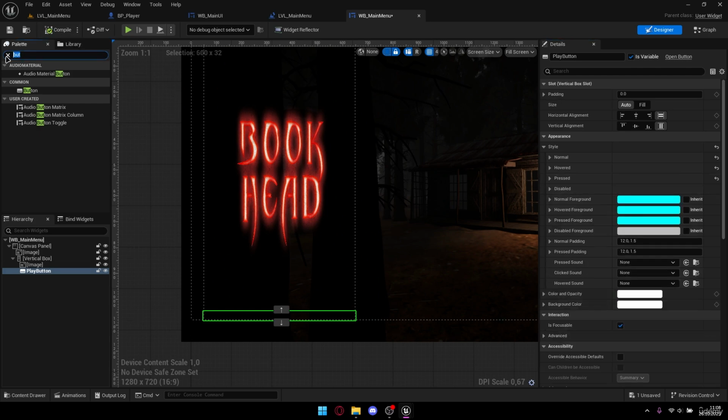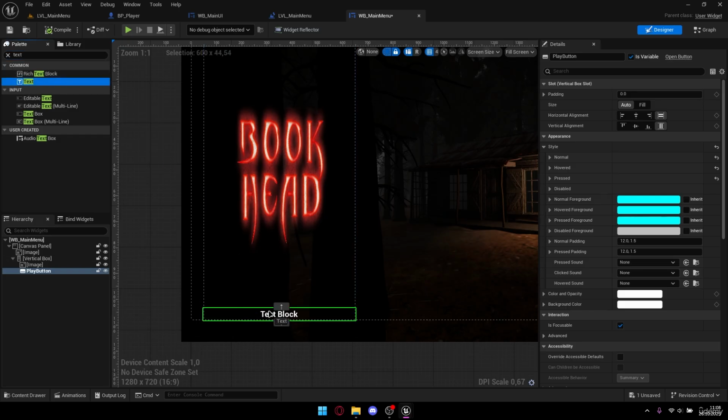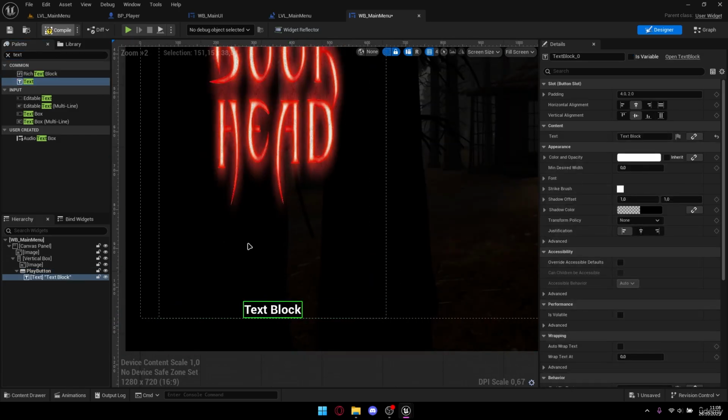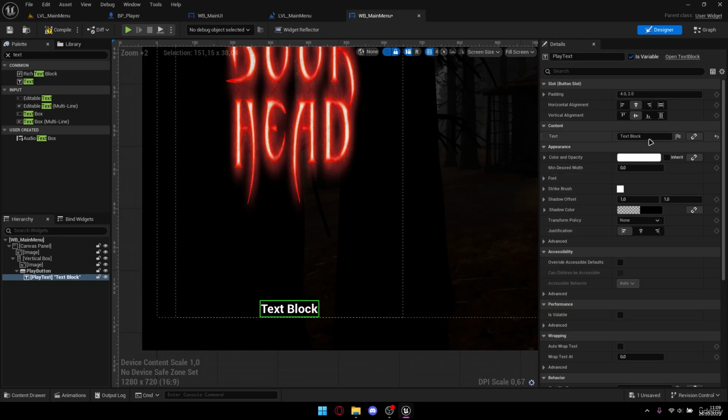And as for the text, we can just search for text, and we can move this text on top of that button. And as you can see, this button now is just this simple text. So we can also name this text play text, and we can make it as a variable. And here on the right side where we have this text, we can just type play. So we have our first button, but it doesn't look good.